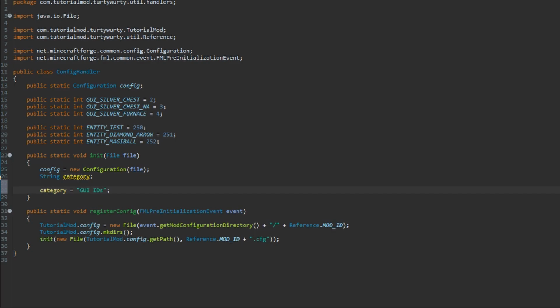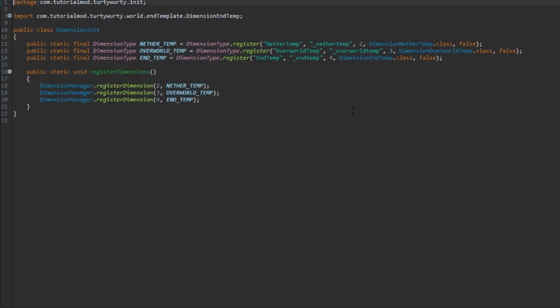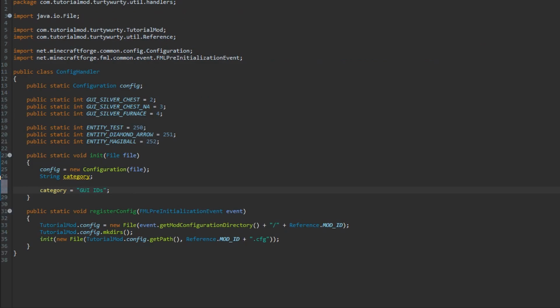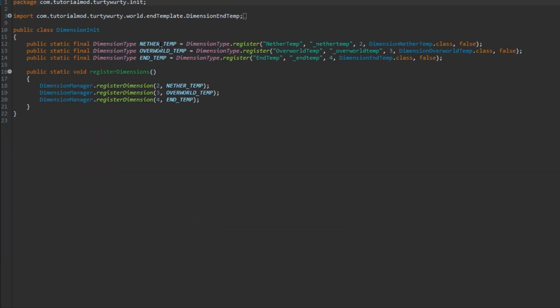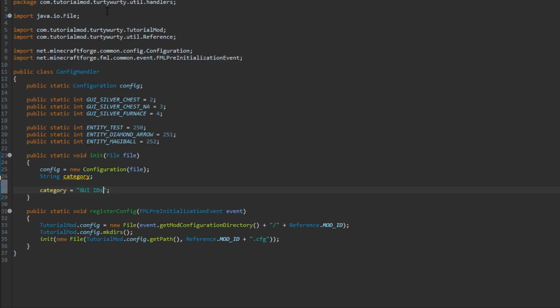So DimensionInit, these variables here. Let's go ahead and create these. So NetherTemp is the first one.